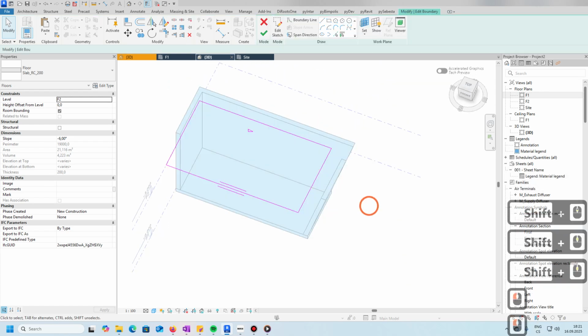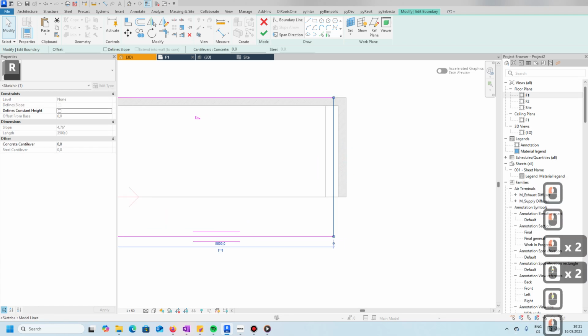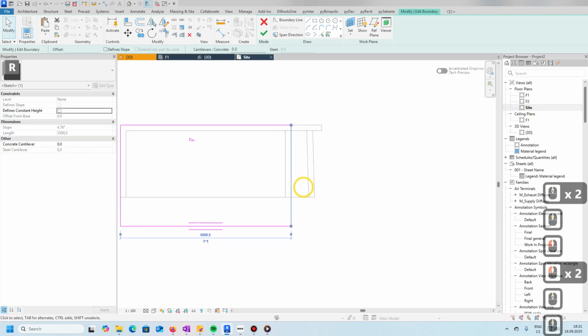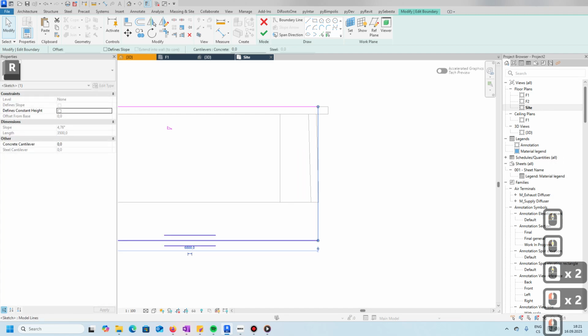Perfect. Now I want to edit the sketch of this roof a little bit, so it's aligned with the wall. The only problem is that I'm not sure if we have a problem. Yeah, we have a problem because this roof is sloped and also the wall is sloped.